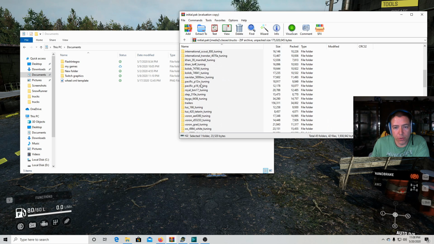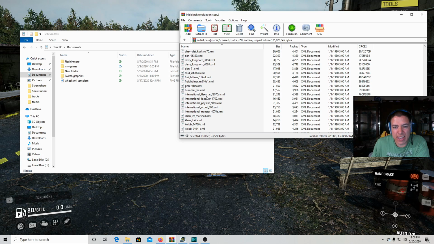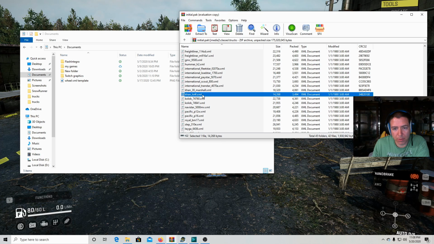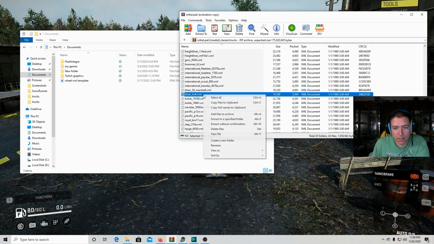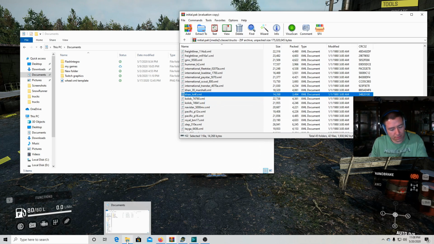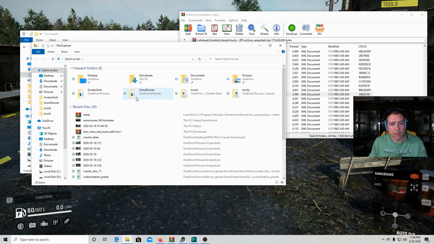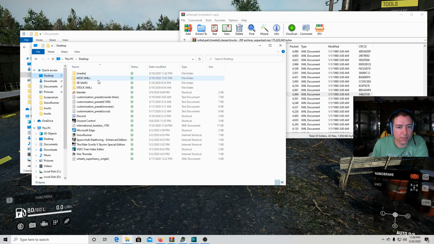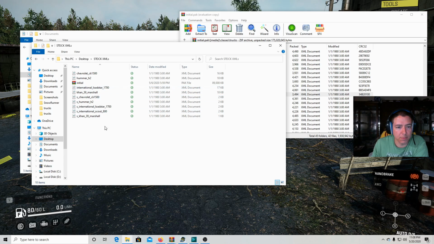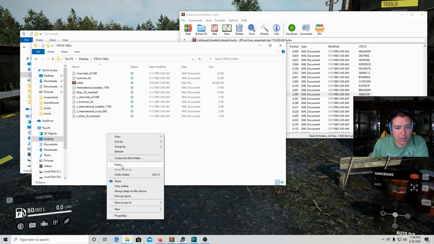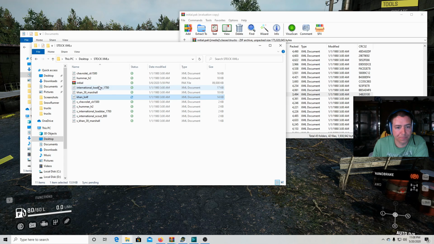So I'm going through, we're going to do the van, the Russian van thing today. I believe it's this one. So I'm going to copy to clipboard, go back to desktop, stock XMLs, paste. Alright, so now I've got it there.